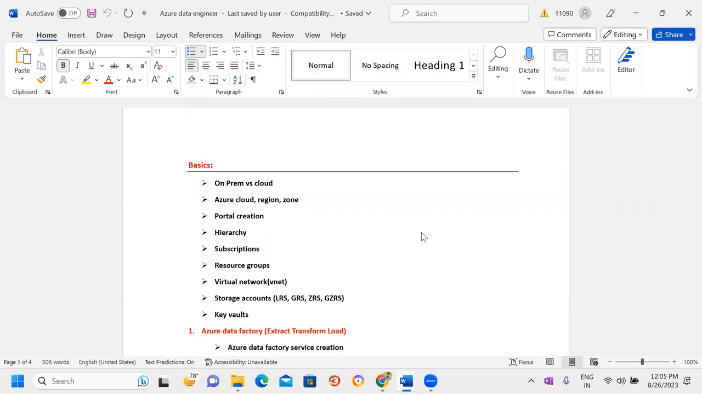This course completely belongs to Azure Data Engineer. Before that, let me introduce myself. I'm Shravan. I have 12 plus years of experience in the IT industry. I worked on multiple clouds like AWS and Azure, and DevOps, and also have a development background like .NET.